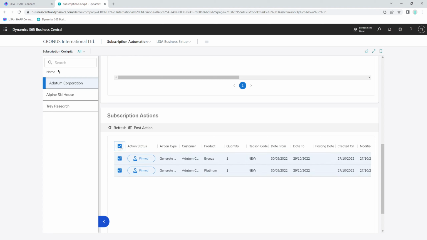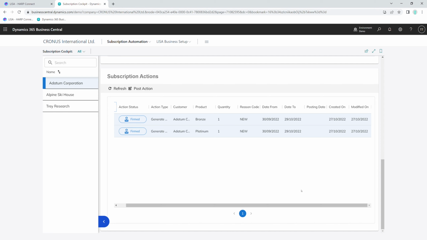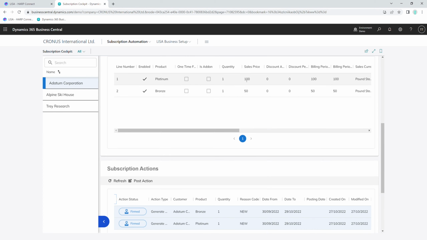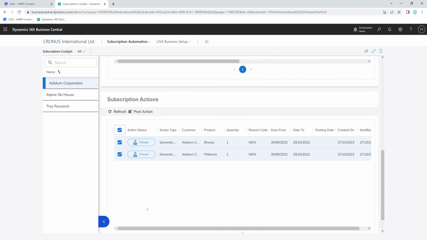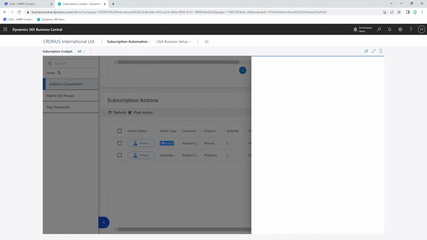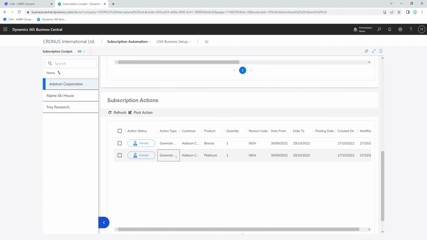Now, to finally bill and actually post these two lines made up of a value of 100 and a value of 50 for these sales prices up here, I would need to select both of them and click post. Before I do that, I double click on the action itself to see the relevant details. For example, the sales price is 50 times quantity of 1, the value is 50, as you can see. And the same applies to the second line under here.